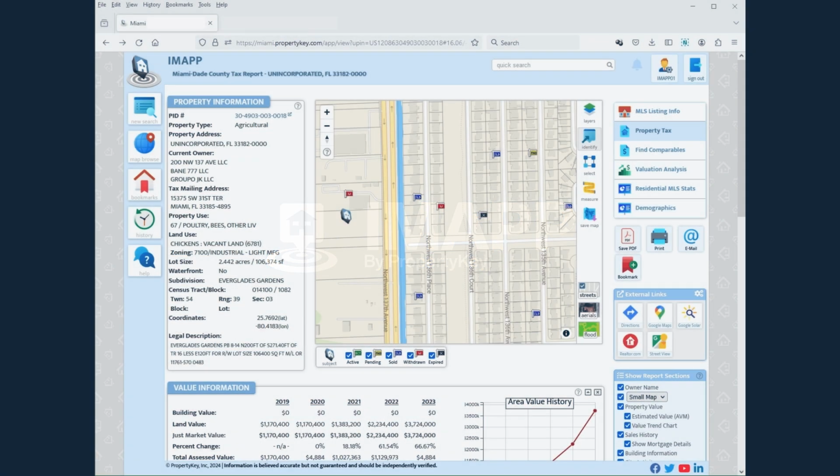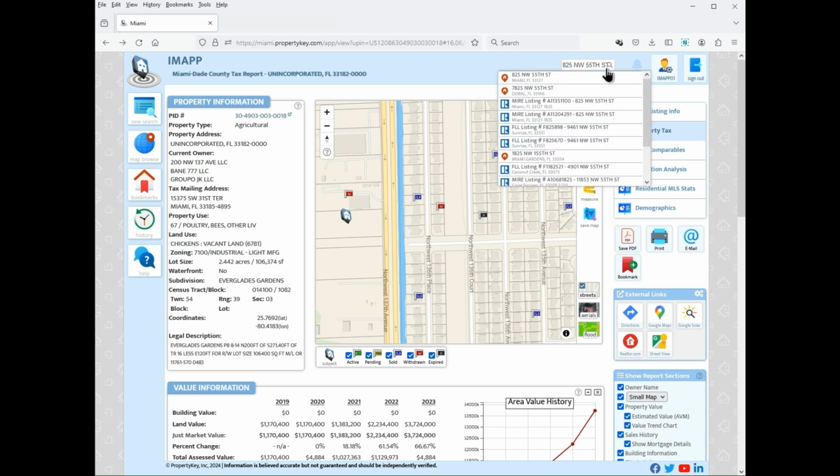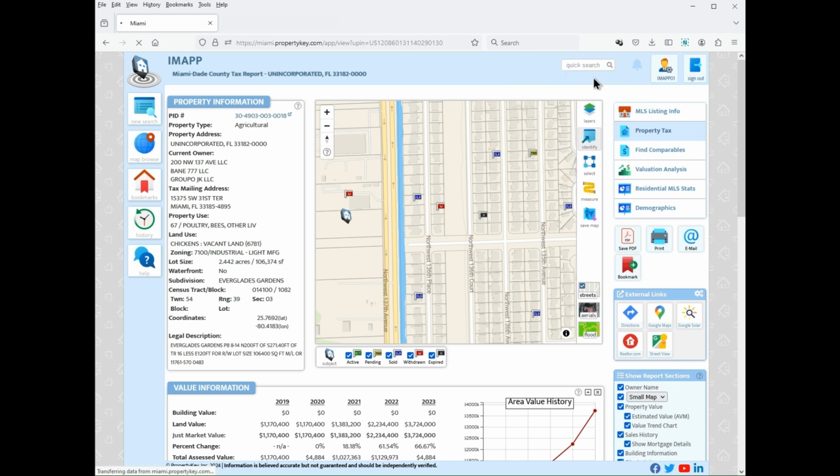Welcome to this demonstration of IMAPP's comparables function. In IMAPP, every comparables report is based on a subject property for which you want to find comparable properties. Let's find a subject property by entering an address in the quick search bar. This brings up the property report for what we'll call the subject property.